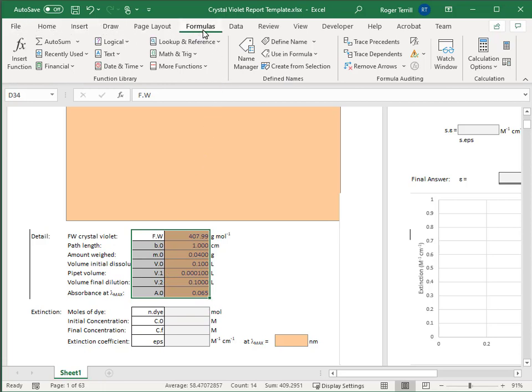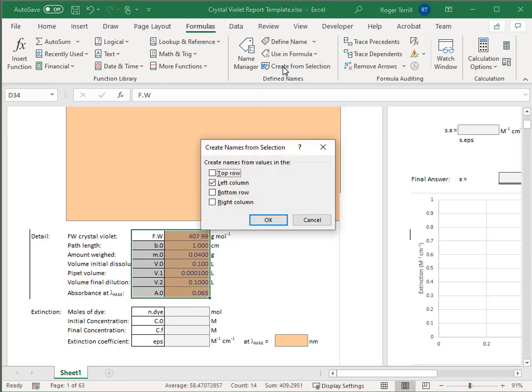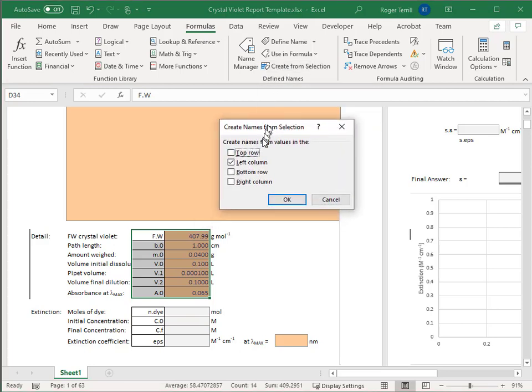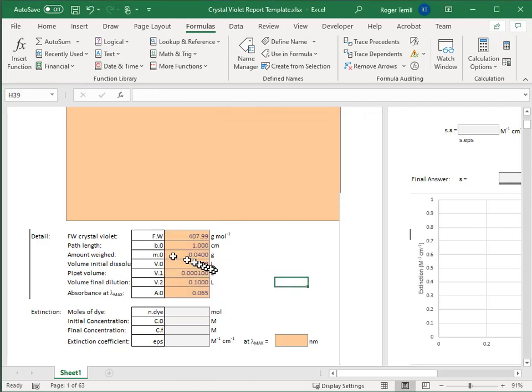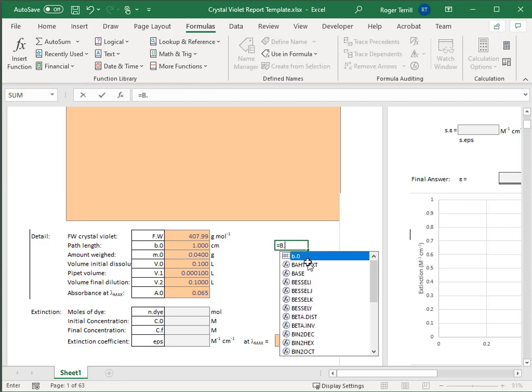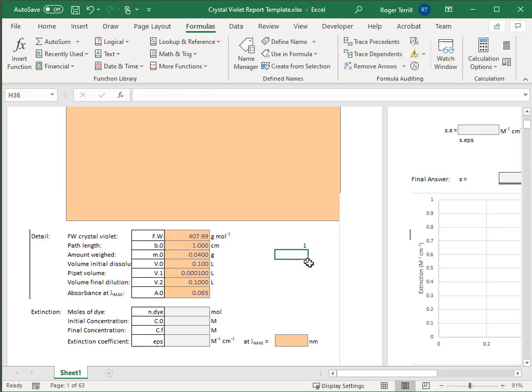So to do that, I come up here to formulas, I go create from selection, and it identified the names as being in the left column and the numbers in the right. So that's correct, left column, and I'm going to say OK. And now when I select this cell, up here in this name, it's called B.0, and I can say equals B.0 here, and it gives me that value. Or anywhere else in the spreadsheet, it will give me that same value.